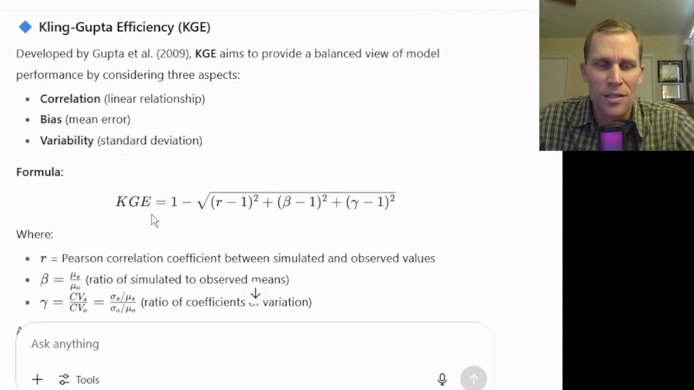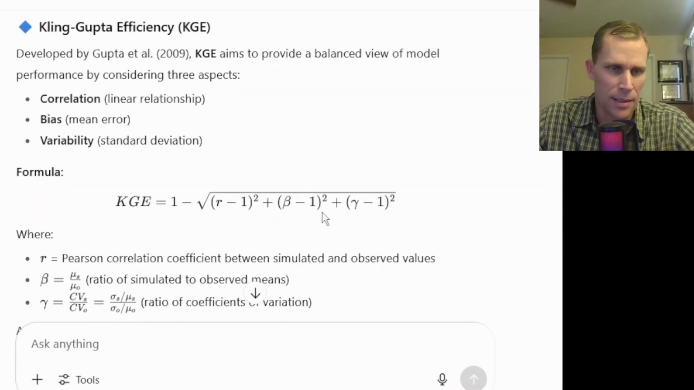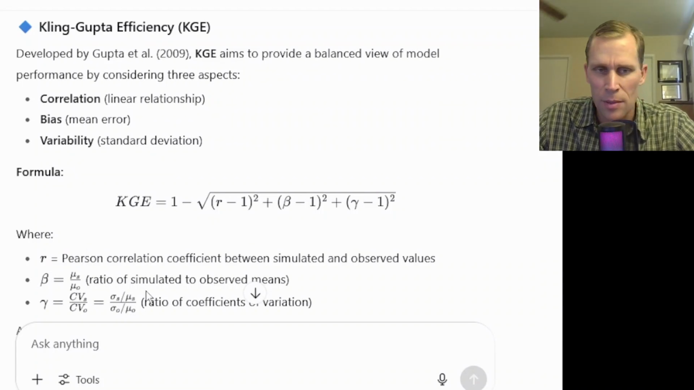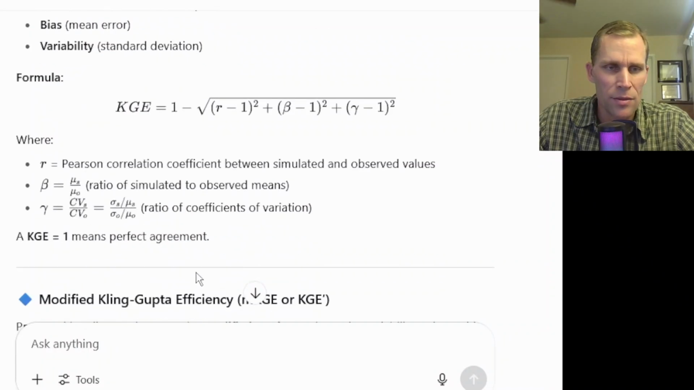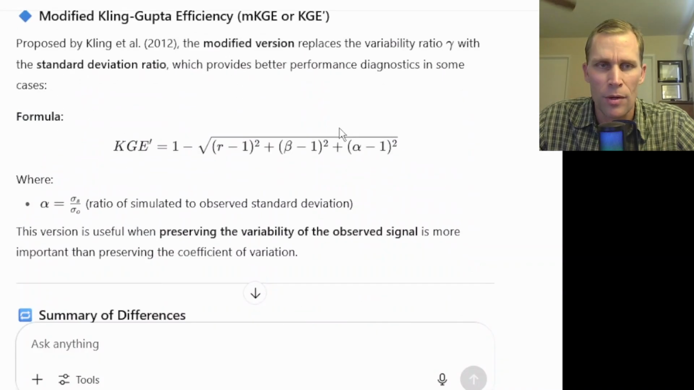So we have the equation right here. Basically, 1 is the perfect score, where 1 minus this term right here is KGE. The terms r, beta, and gamma are defined here. r is the Pearson correlation coefficient, beta is the ratio of simulated to observed mean values, and then gamma is the ratio of coefficients of variation. So the modified version just swaps out this gamma term for an alpha term.